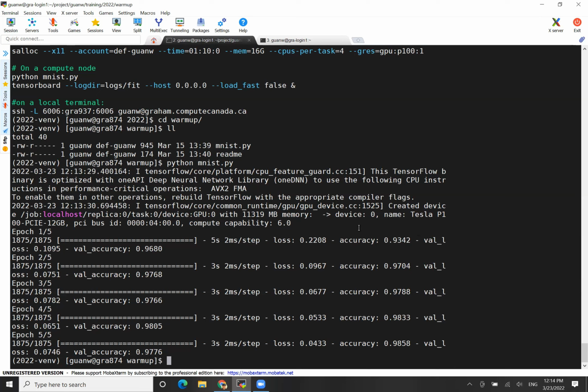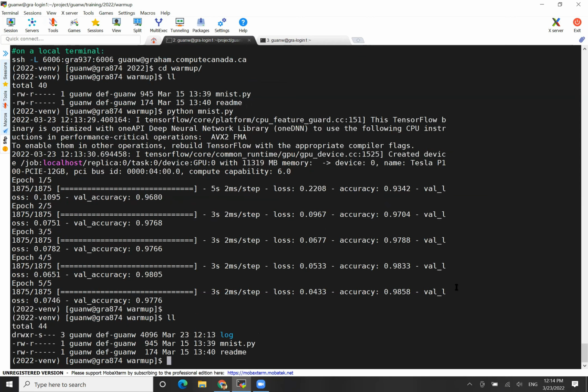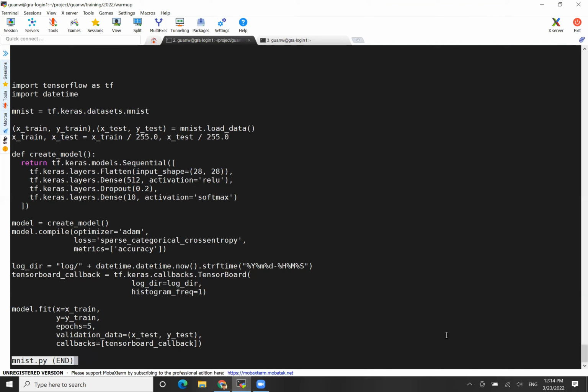You can see that it's running okay, but when I do a list, you see a new folder, log file. That's where the logging information goes. Let's quickly check the code. It's not so complicated at all.